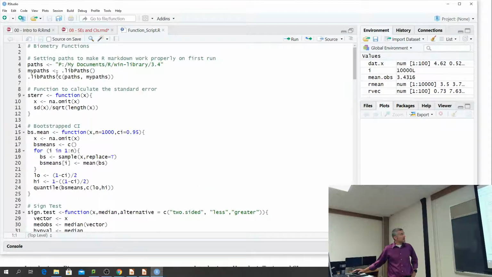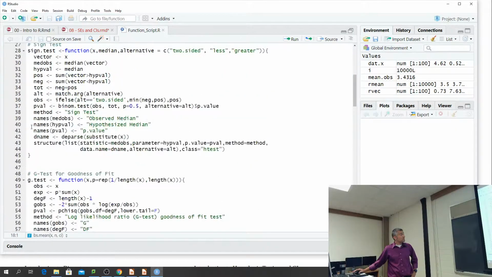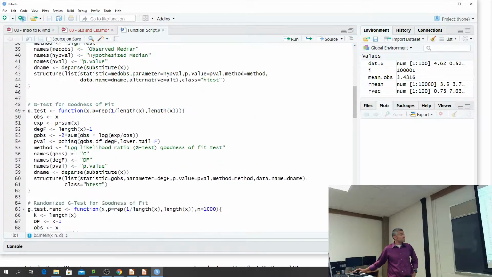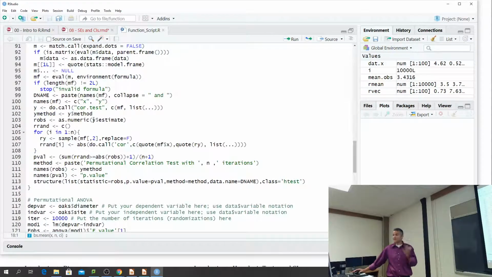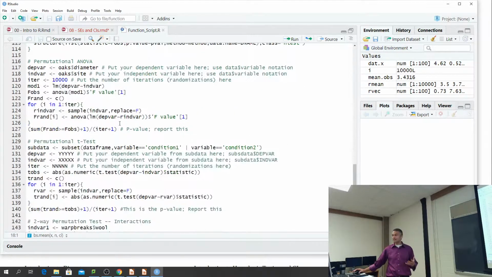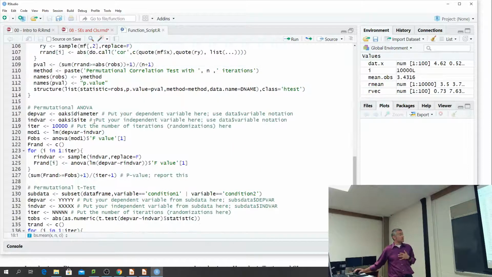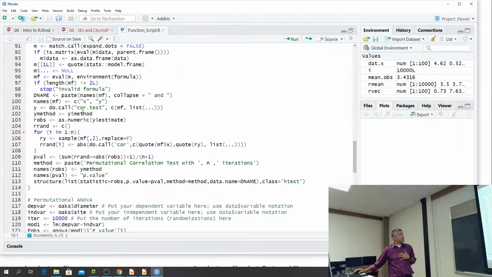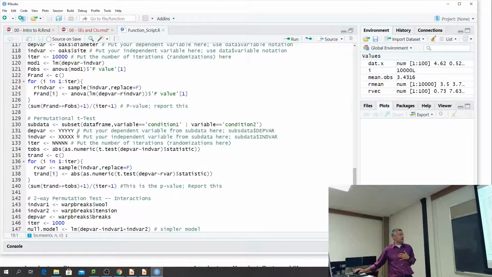So I've got setting paths, standard errors. I've got a bootstrapped mean function, sign test, G-test, goodness of fit, all of these things. I've just made a script that has everything in it. So if I'm working in a markdown document, I could very easily copy and paste it, and everything's generic. We'll get these permutational ANOVA tests, permutational t-test, and I specify where we change it.